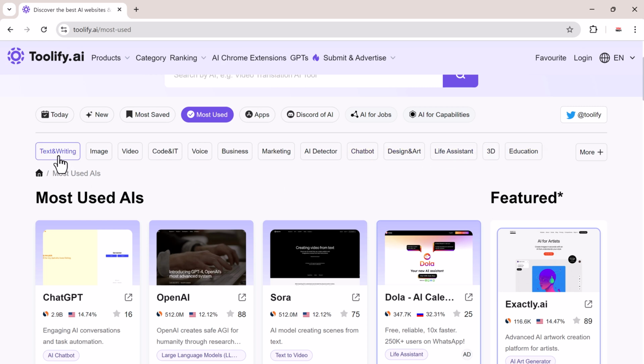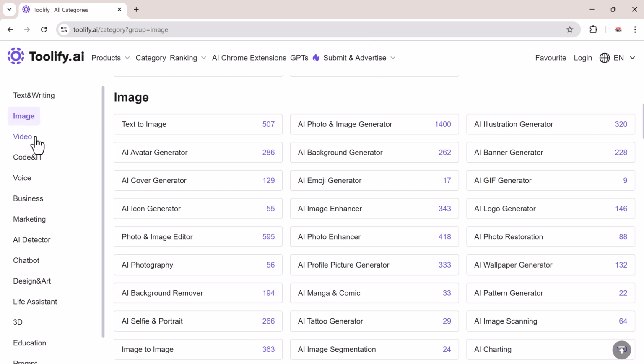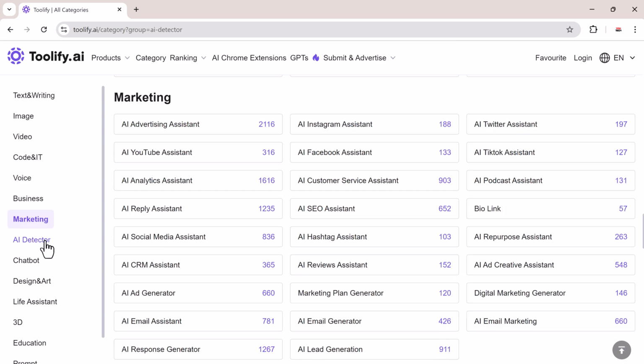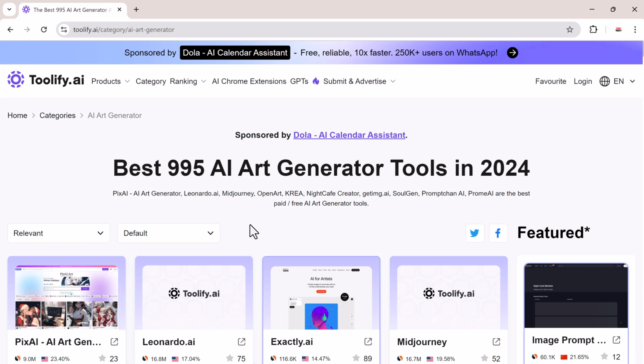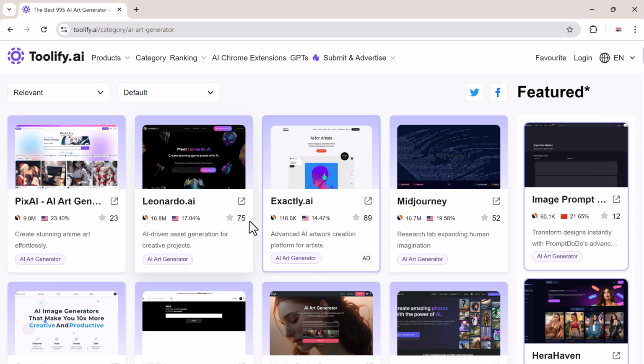So for example, if you click on text and writing, here you can see all the categories. We have different categories on the left side like image, video, code and IT, voice, business, marketing, AI detector. And let's say you are looking for AI art generator. If you click on it, here we have 995 AI art generator tools. You can check them out. So you can find the perfect AI tool for your need.